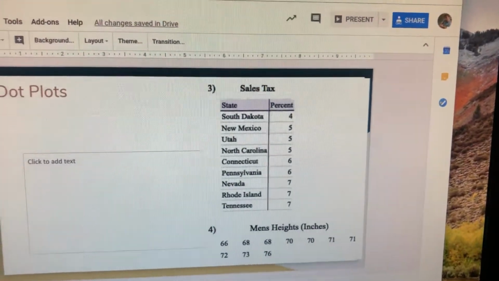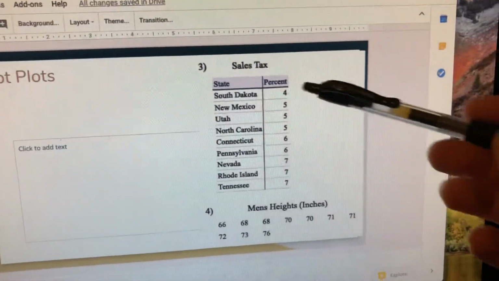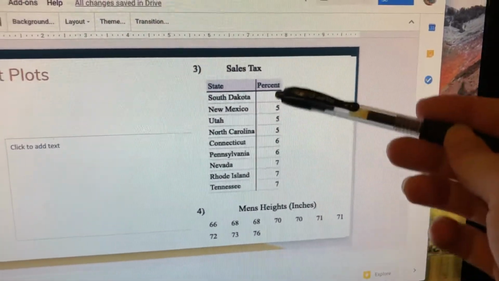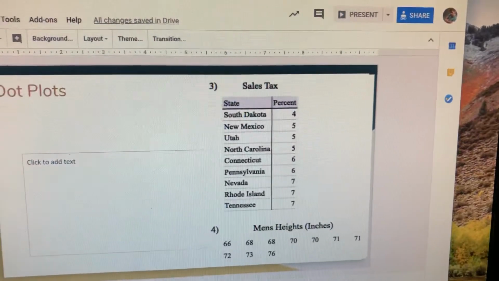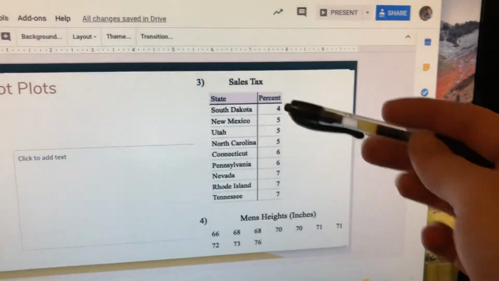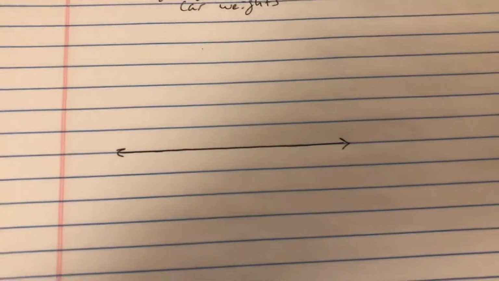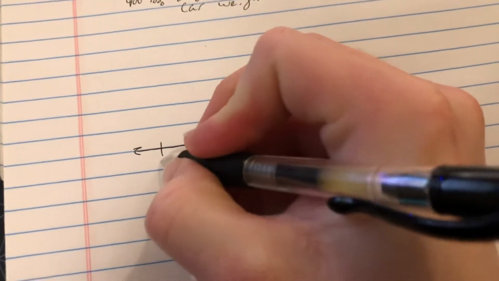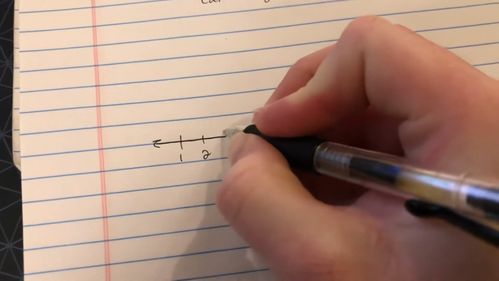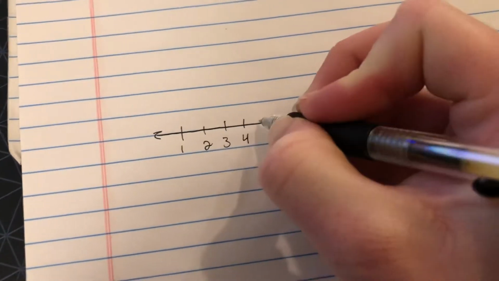So in number 3 here, I see all these different sales taxes for different states and what percents they are. So when we create a dot plot, we're just going to look at the numbers here, and we're going to make a visual of how often those numbers appear. My numbers only go from 4 to 7. So when I create my dot plot, I just create a line, and I'll just go up by ones.